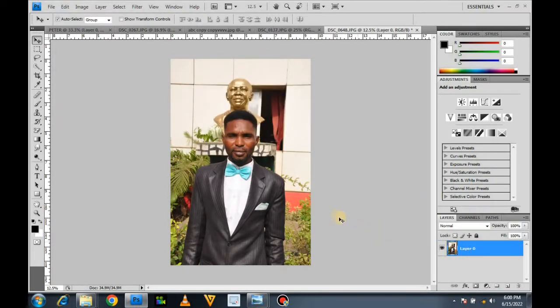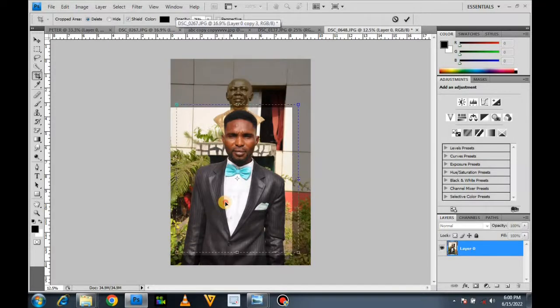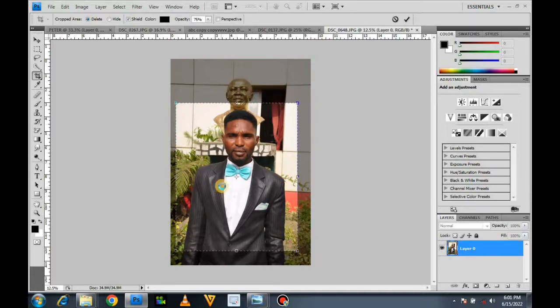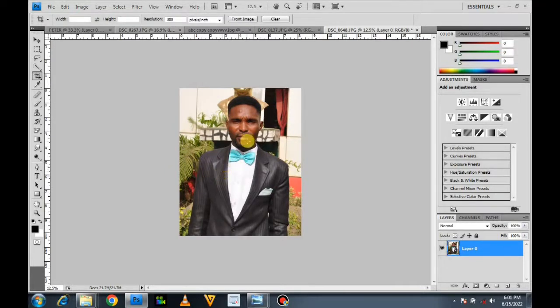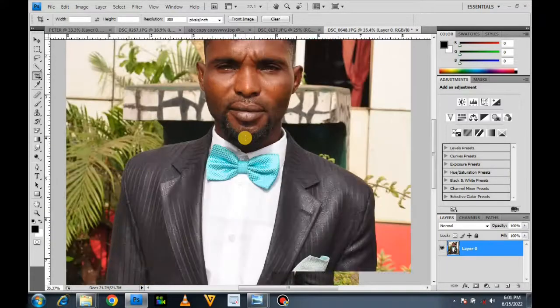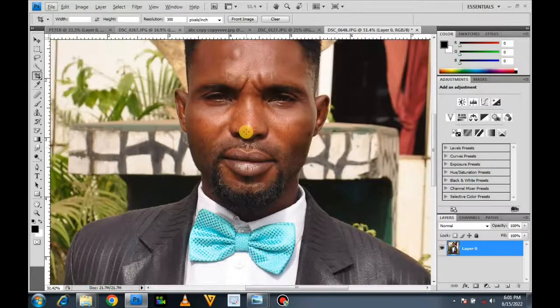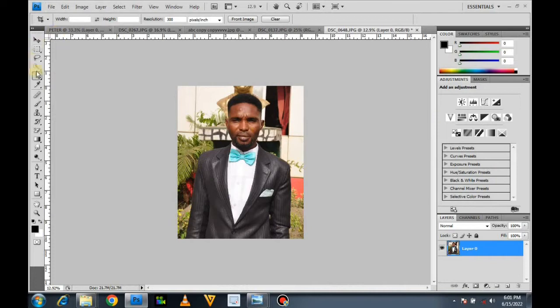Now, what are we going to do? Let's unlock our background. Press the button C to activate our crop tool, or come to here and click it. Now crop the image. Let's crop it this way. This groom, the marriage I covered. The marriage was awesome also. Now this groom, I want to cut out the background using the quick selection tool.